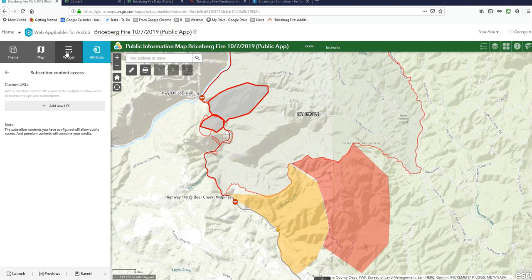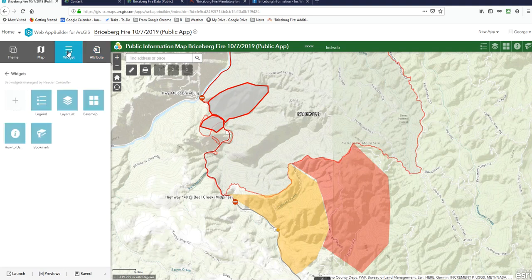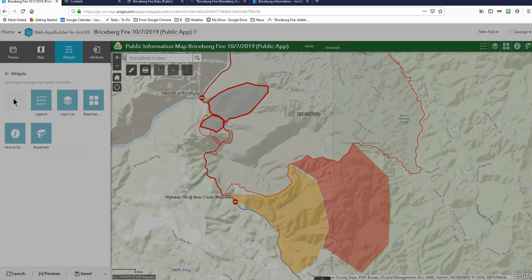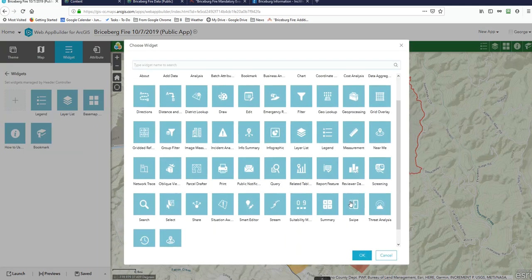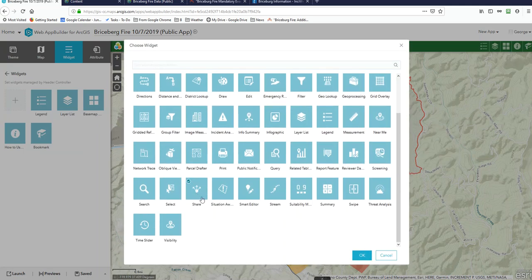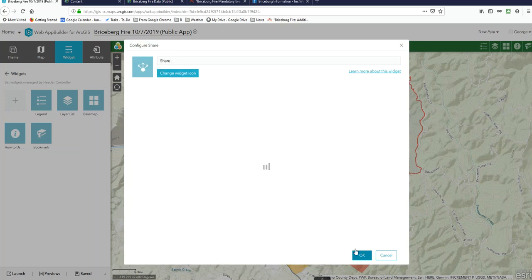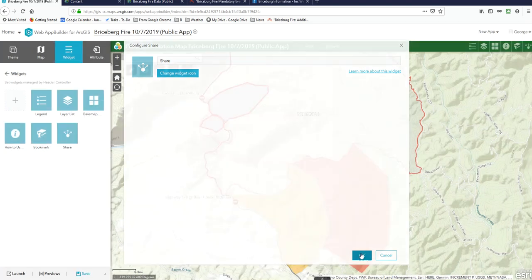Oh, and I did forget, and I often do, I forgot to put in one widget that's pretty important. Let's put in share, so you can get a short URL for sharing this. And you can share it across all sorts of platforms. But then, of course, you've got to sign in for your platform. But we'll just leave those checked and go OK.